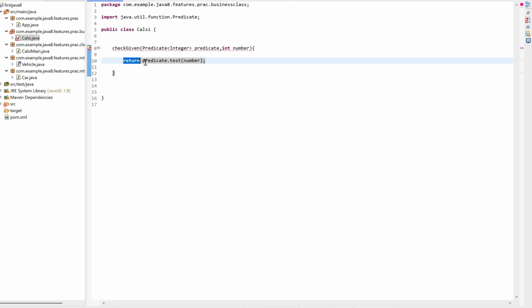So this predicate.test method will be returning the boolean value. This approach might be difficult to understand for some people, so what I'll do is assign the result into some variable. I'll give this as isValid, and I'll return isValid. Instead of isValid, we can write isEven as well.